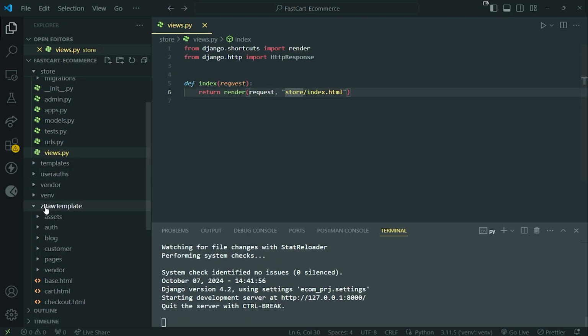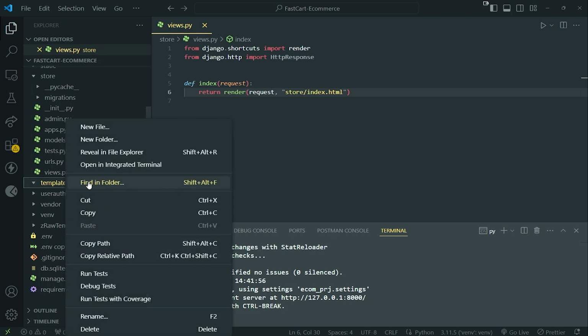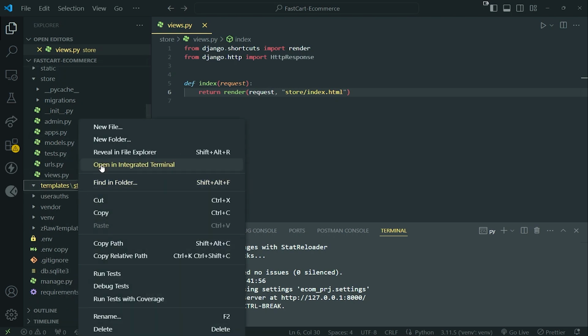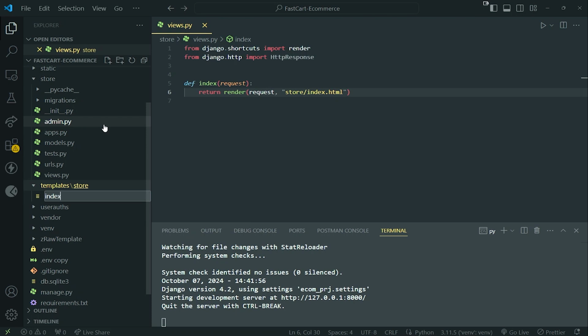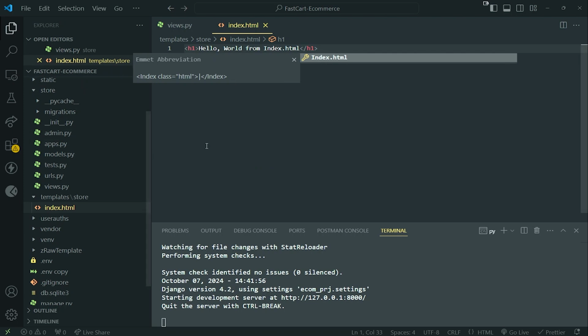So let's get down to the templates folder here, open it up, create a new folder called store. And in the store, I want you to create a new file called index.html. As simple as that. And then this is where you write your HTML code. Hello world from index.html. Very good.